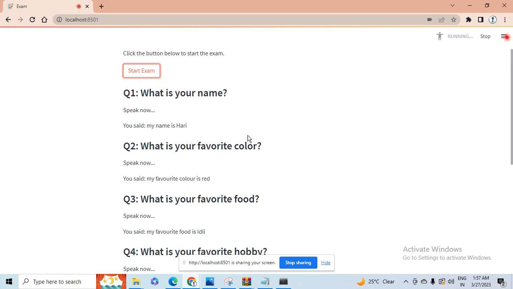This particular front end is running on Streamlit and the back end is written in Python.